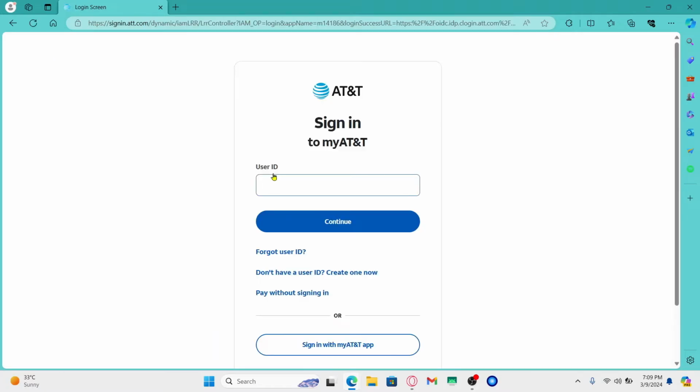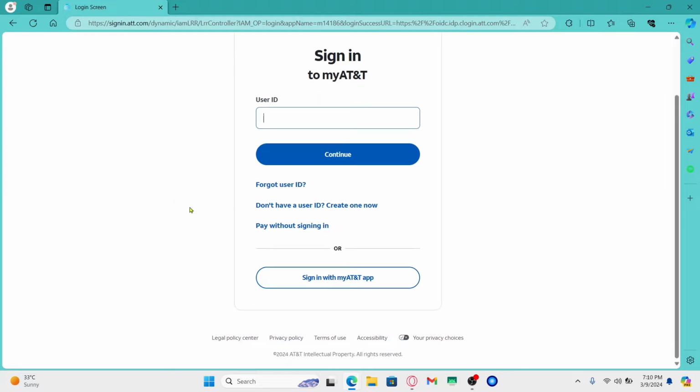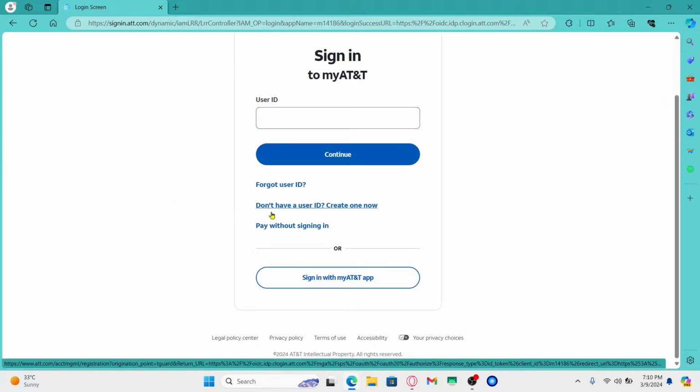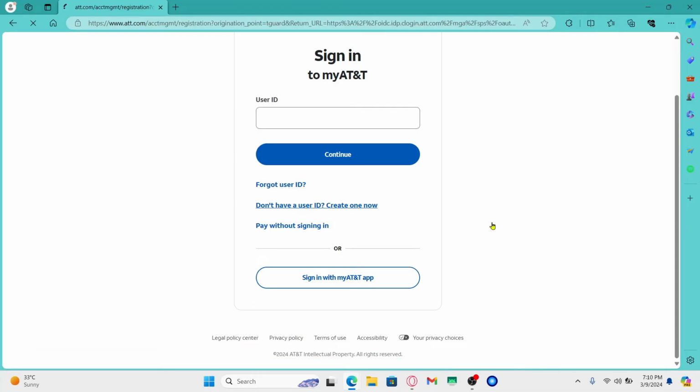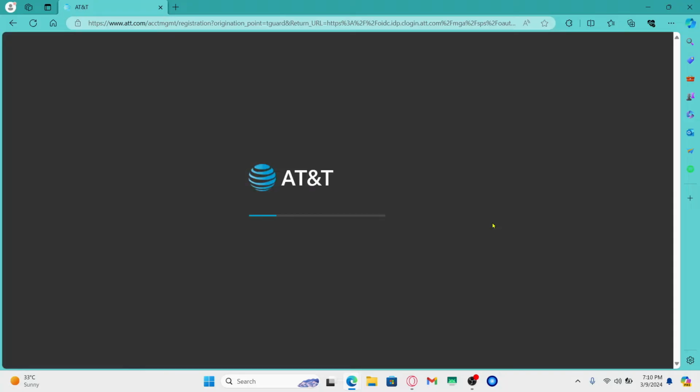Now within this page, you will be asked to enter your user ID to continue logging in. But if you don't already have an AT&T account, click on Don't have a user ID, create one now. This will then take you into the registration page from which you can sign up for your new account.